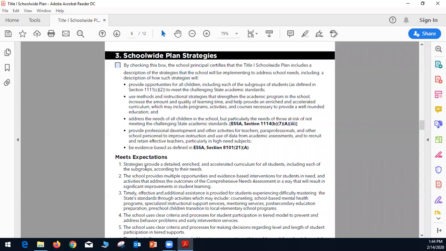And they address the needs of all children in the school, but particularly the needs of those at risk of not meeting the challenging state academic standards. The strategies will provide professional development and other activities for teachers, paraprofessionals, and other school personnel, and they will be evidence-based as defined in ESSA section 8101.